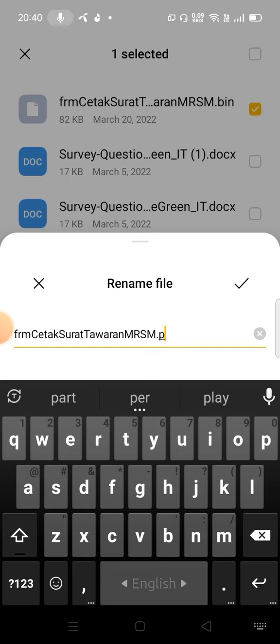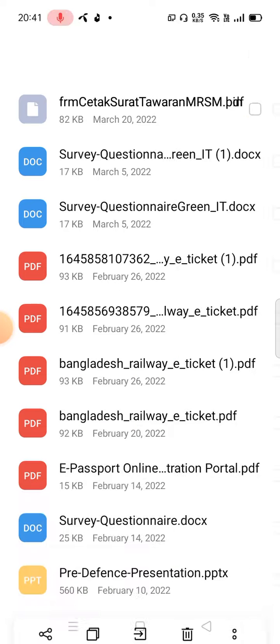.pdf. And if the file contains any image, I have to write .jpg. As I already know, the file is a PDF file, so I have to write .pdf. And definitely, I write the extension in small letters.